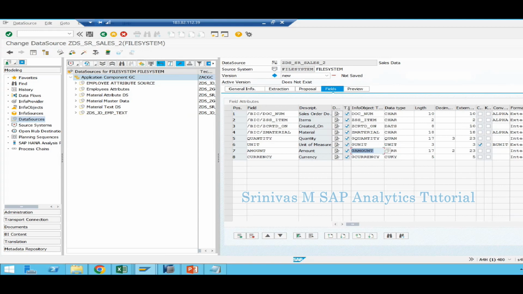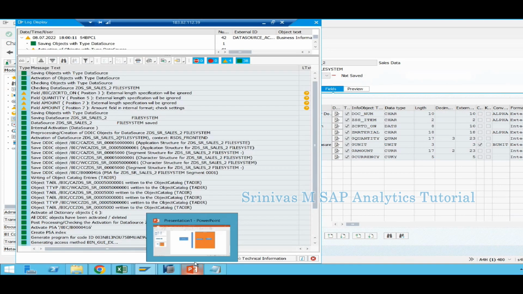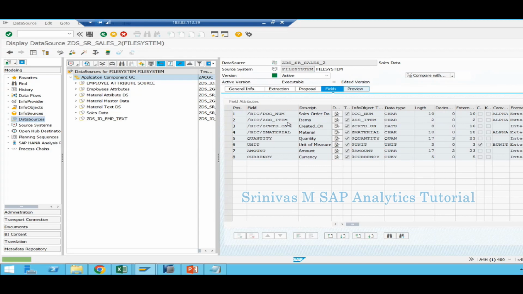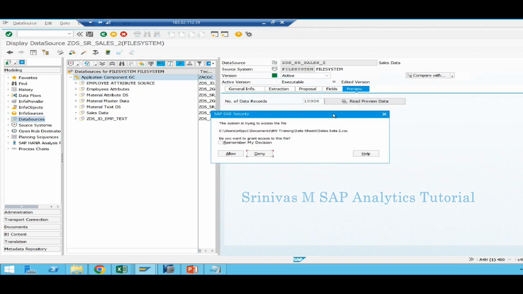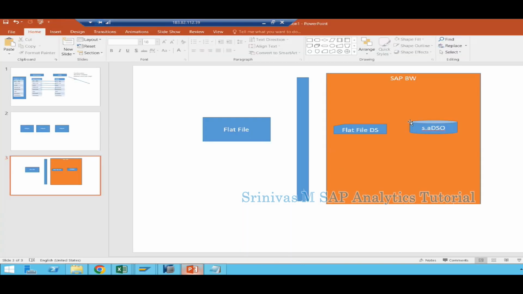Once this is done, activate your data source and then go to preview. To make sure your data source is fetching the data from your file correctly, we must always do a data preview at least once, read data preview. By seeing this data preview, you can make sure your data is read correctly into the correct columns. That's why read data preview is important. So we are done with the flat file data source creation.